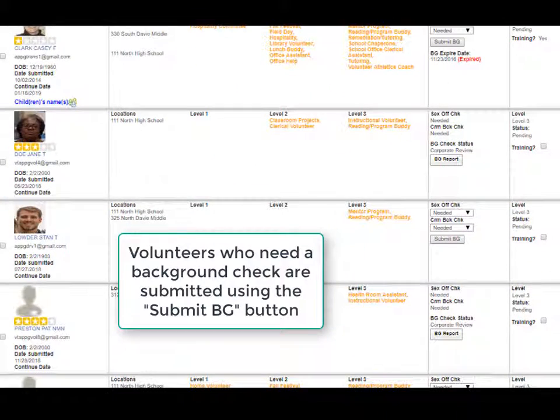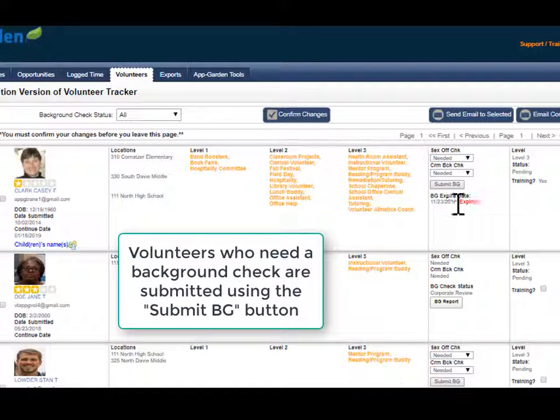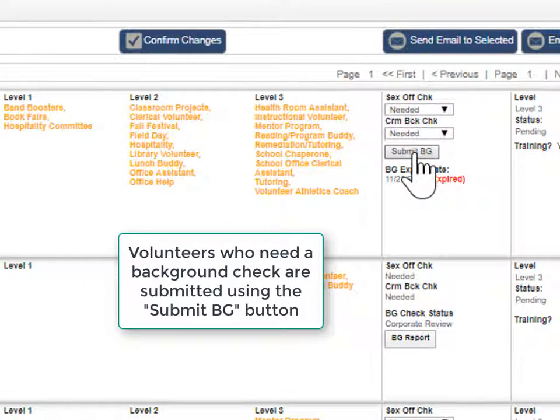So if I look down here, I can see for Stan Louder, this is not an expiration. This is a first-time volunteer that's ready to be submitted, versus one that has had a previous background check and the background has expired. So in either case, if they need a criminal background check, you don't use these drop-down items for that. You're just simply going to submit the background using this Submit BG button. So I'm going to click on that.